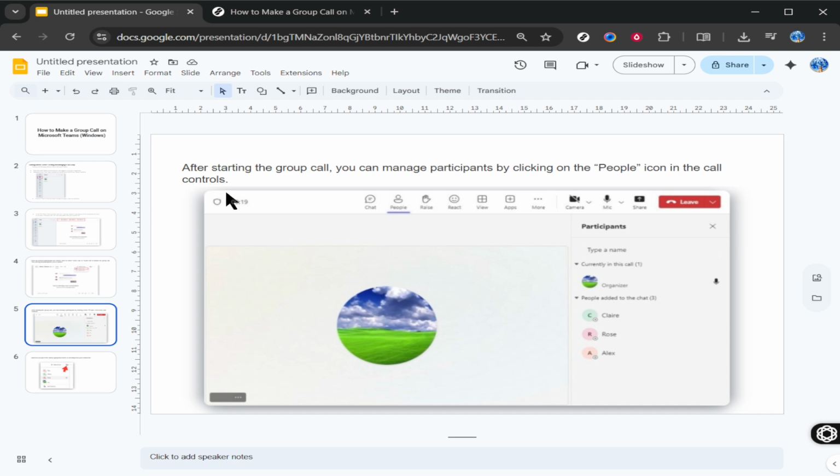And there you have it. With these steps, you're fully equipped to set up and manage a group call on Microsoft Teams. Whether it's for a productive team meeting or catching up with your peers, group calls can be done effortlessly. Keep practicing and you'll be navigating Teams like a pro.